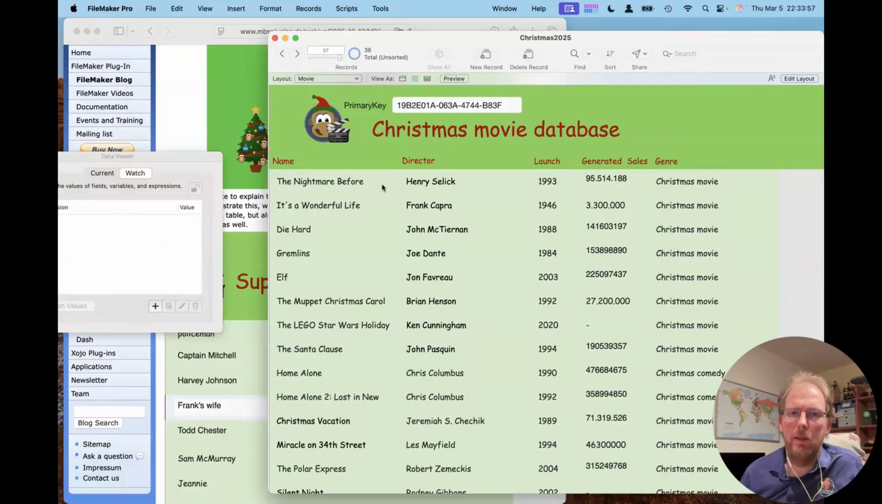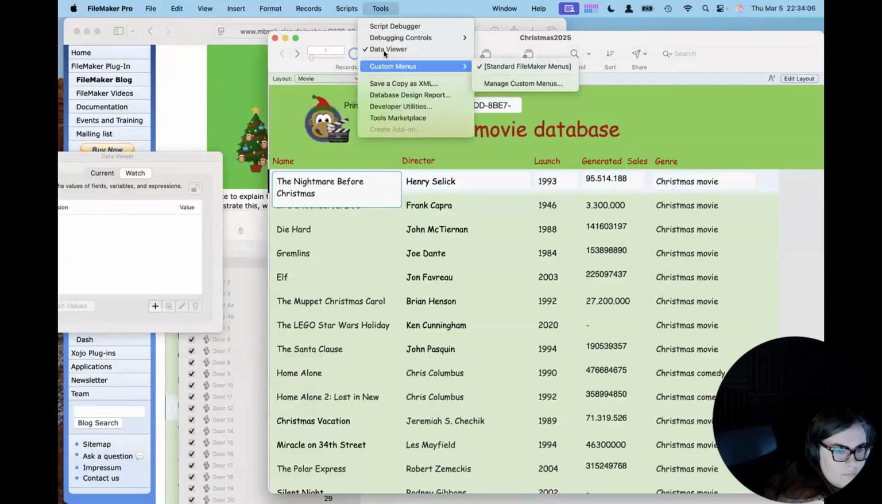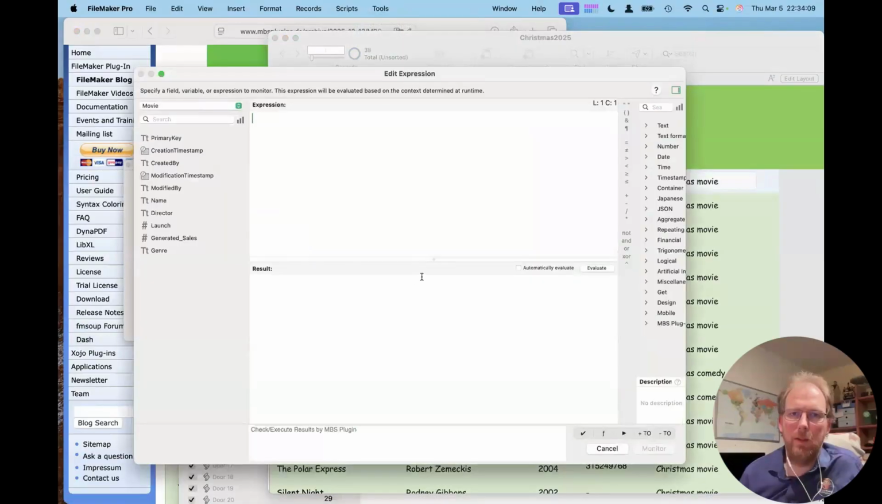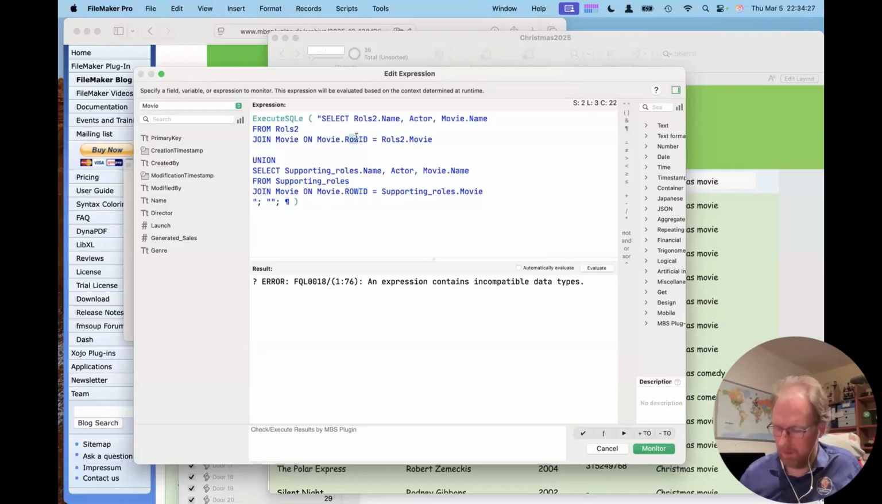Wait, the row ID. Is it the row ID? Let's try. So FileMaker has a not-much-documented thing where you have a row ID on each record, which is the FileMaker internal key. And no, it doesn't know it. No, row. No, it complains about it. How lost can I be?